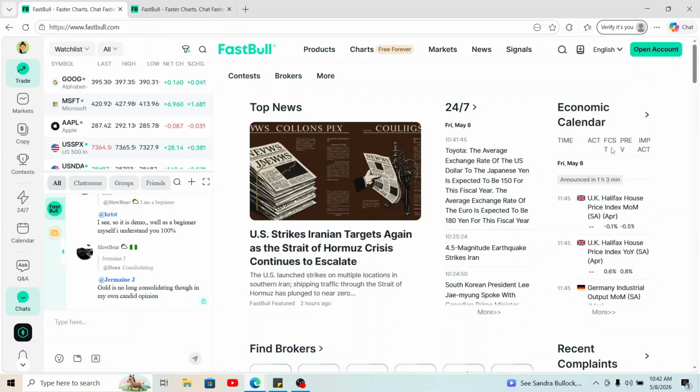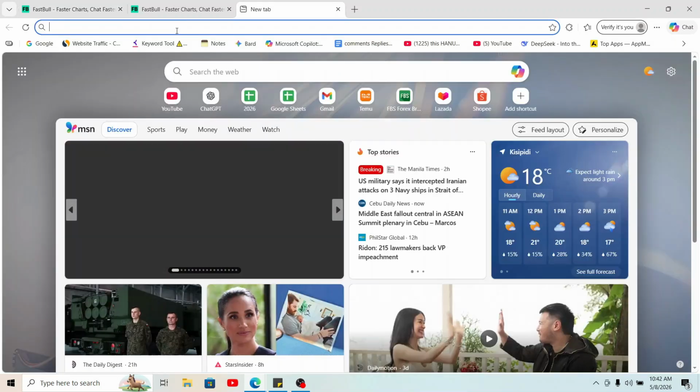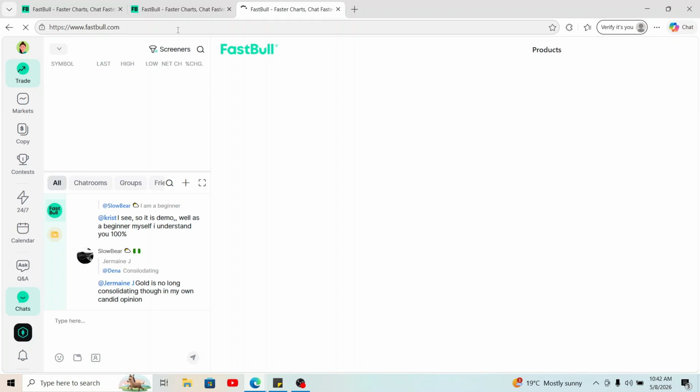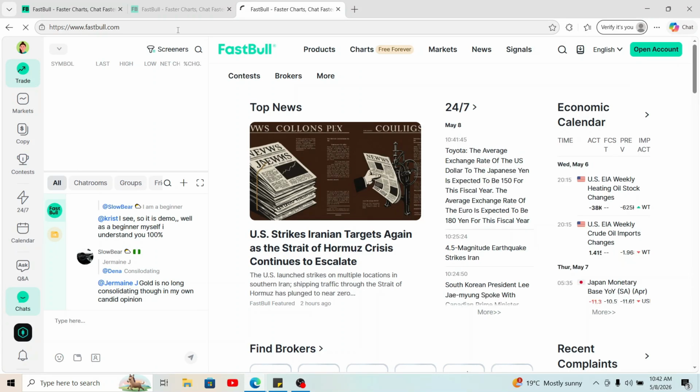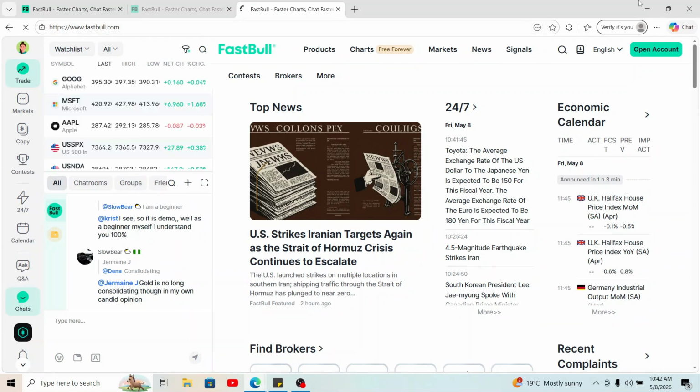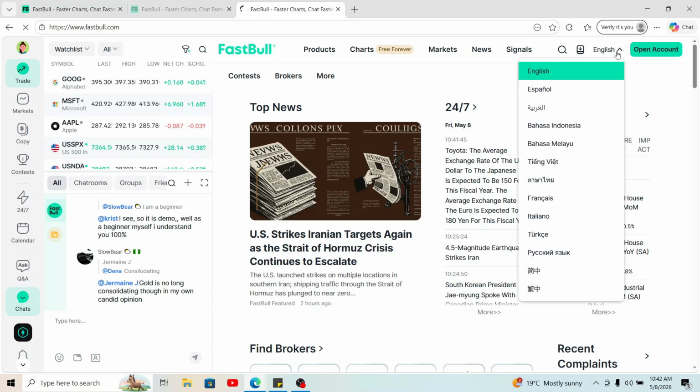If you're looking for a way to change your interface language setting in the FastBull charts account, first of all, open a web browser and type in fastbull.com and search. Make sure that you are logged into your FastBull account, and once you are in, from the home page after logging in, go to the upper right corner and click on this language drop down, or English drop down, which is currently my choice on my account.